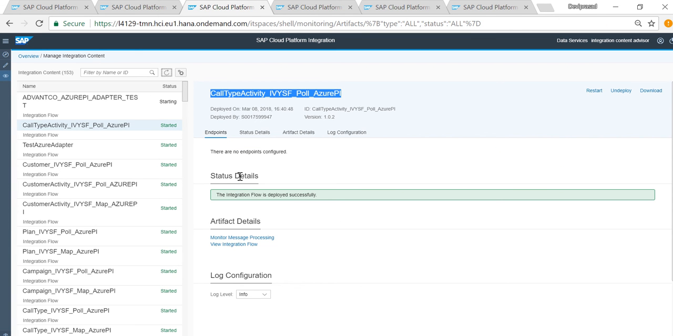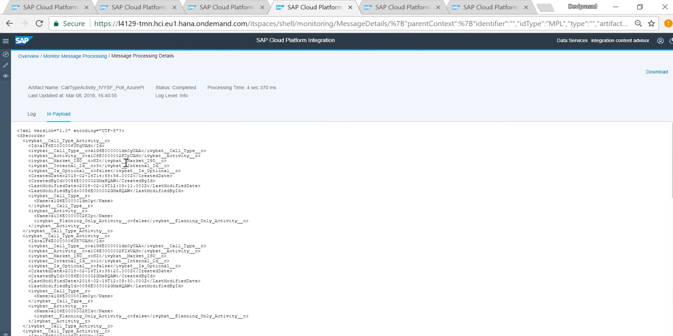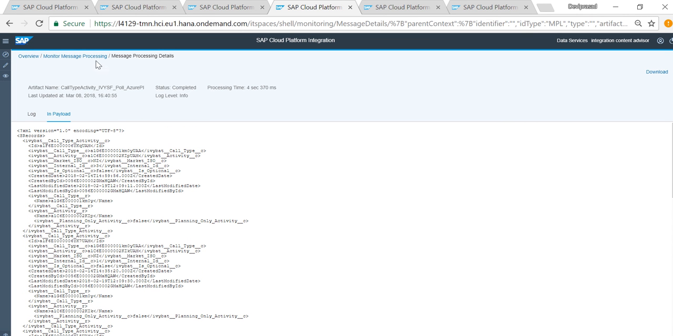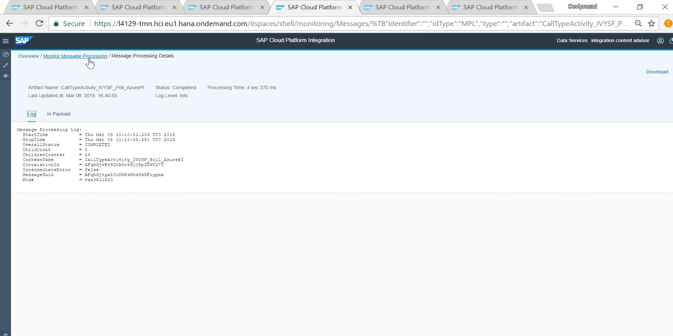Let us see the monitoring page. This is the payload content of the poll interval, shown because of this Groovy script. Go back again, and in the second iFlow, the map, you can also see the content. There also we mentioned our payload content display. Click here. You can also download the payload content, and you can see the artifact name, last updated date, status, processing time, and log info, and click on the message monitoring process.